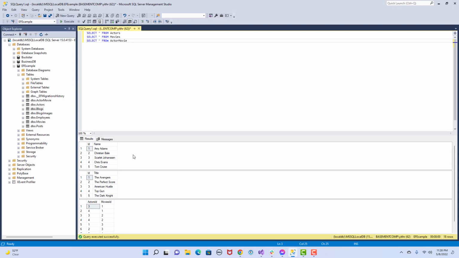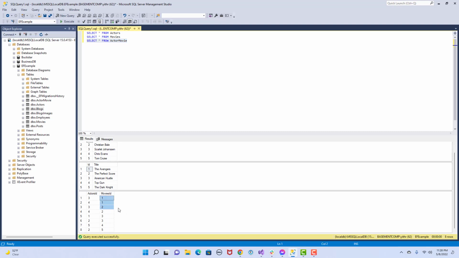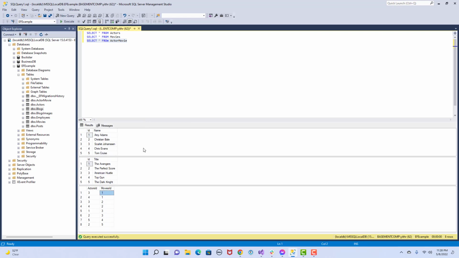So instead, we have what's called a join table. The actor movie is a table that's called the join table. And it does just what you think it does. It basically matches actors with movies. So, for example, actor number three, which is Scarlett Johansson in this case, was in movie number one, which is The Avengers. So that way we can use it more than once.